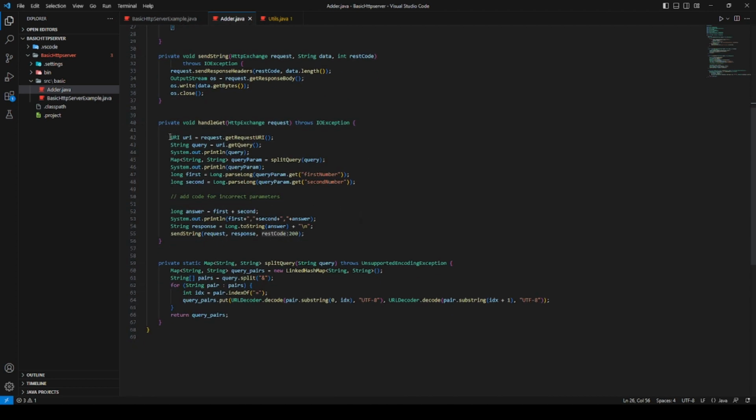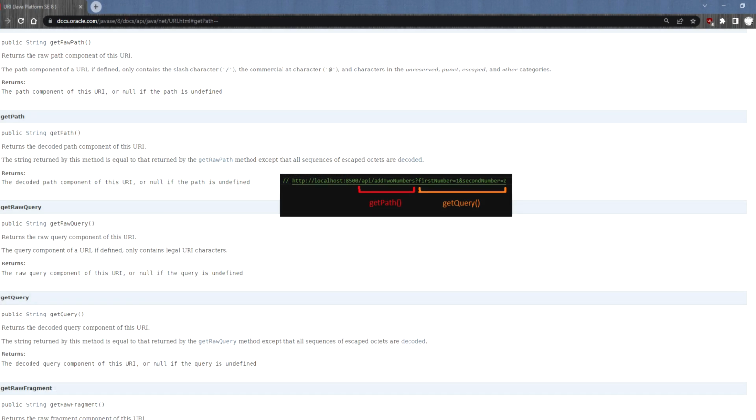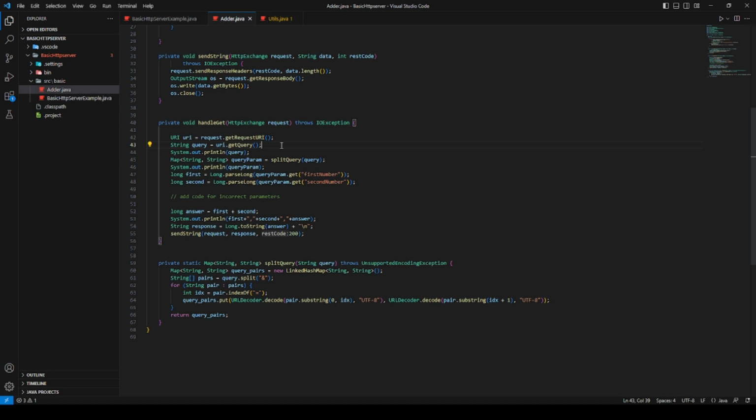First, it extracts the URI from the request, and then gets the string that contains all the query parameters using the getQuery method. There's a corresponding method for getPath, which extracts the other part of the URI. We call a method called splitQuery, which I'll explain afterwards, that returns a mapping of query parameter key names to their values. After that, I assign those values to individual variables, and then finally carry out the business logic, which is to add the two numbers.